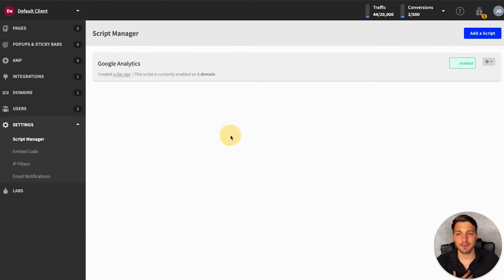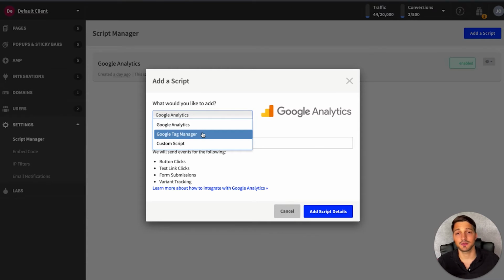What I would recommend is probably using something like Google Tag Manager, which I have another video on. Feel free to check the links below. That way you can have all your tags in one place and just install one code on sites like Unbounce or Instapage. So if you want to add a new script, click on Add a Script. Go ahead and select what you're going to be using.